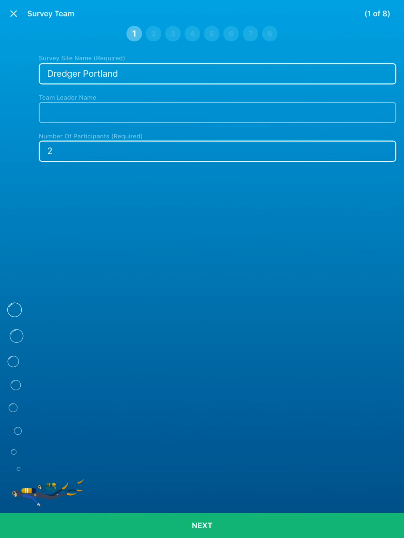Once you have completed all the required fields on a page, as we have for page 1, you will see a bubble appear over the page number at the top of your screen, marking that you have completed the page and helping you to track your progress if you decide to save the survey as a draft and return to complete it later.